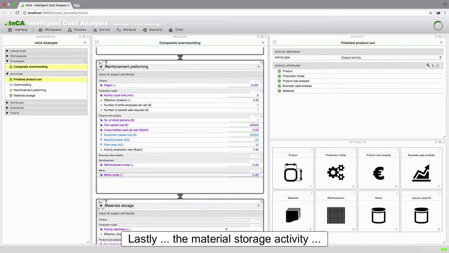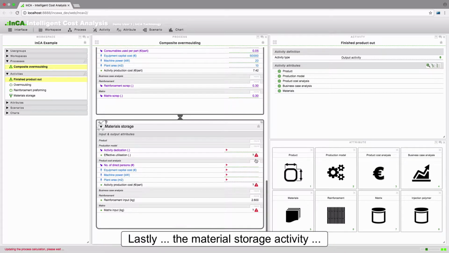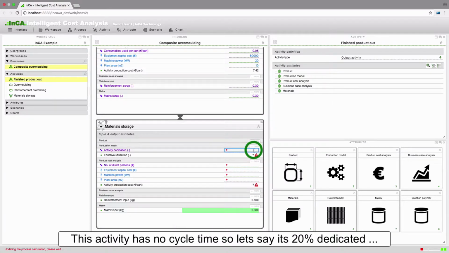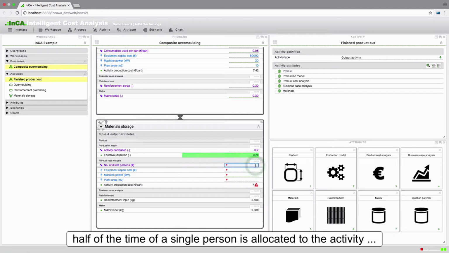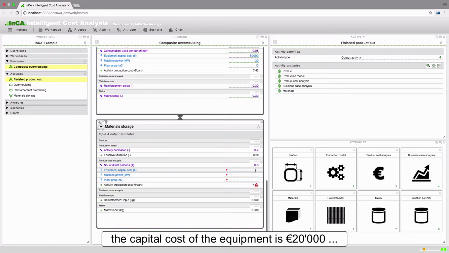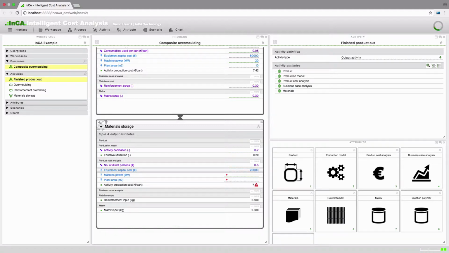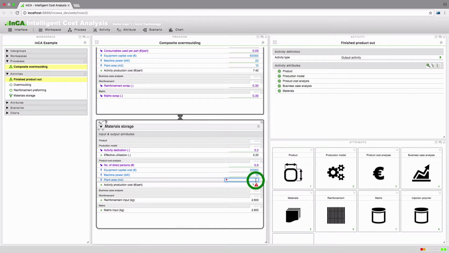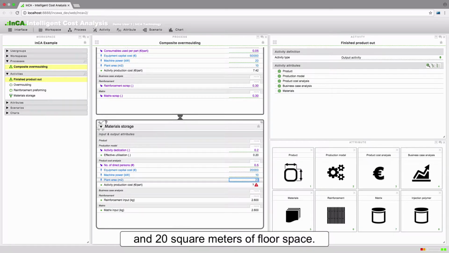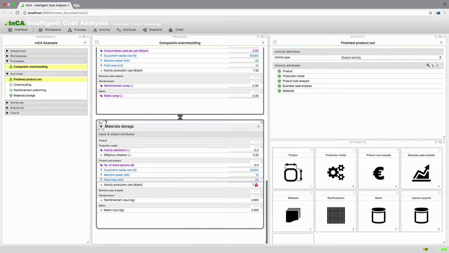Lastly, we have the materials storage activity. Since this activity won't have a cycle time, we'll assume it to be 20% dedicated to the production of this part. We'll allocate half a person to the activity, and we'll assume the capex related to that activity is 20,000 euros. The equipment will use 10 kilowatts worth of power, and it will take up 20 meters squared of factory space.